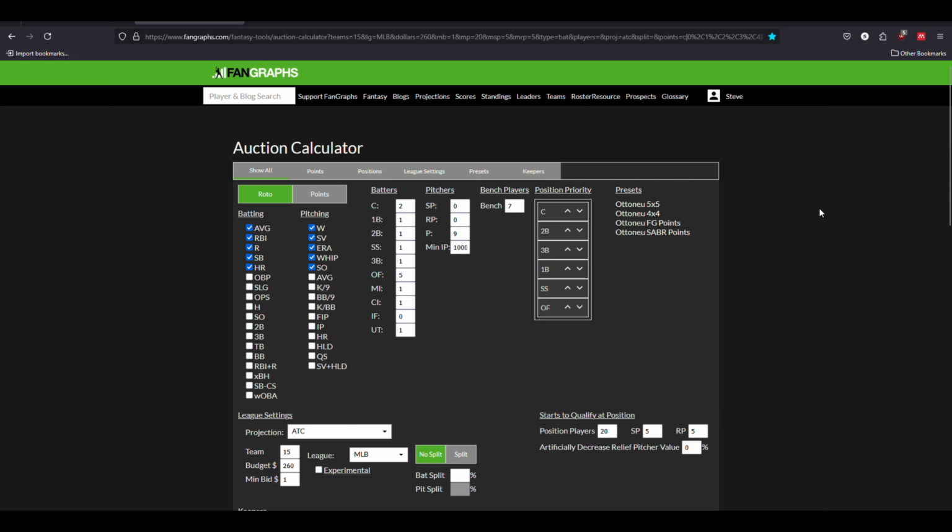If you clicked on this video, you want to learn how to use the Fangraphs auction calculator to win your fantasy baseball league. So that's what I'm going to talk about today, and I'll get right into it.